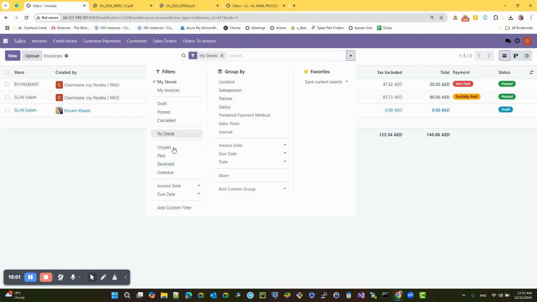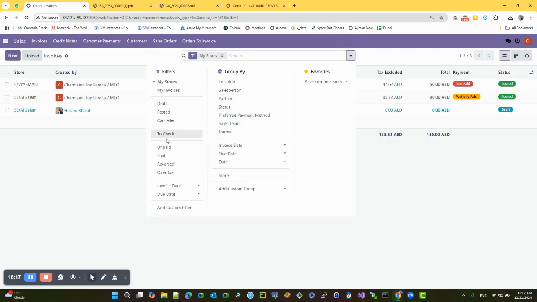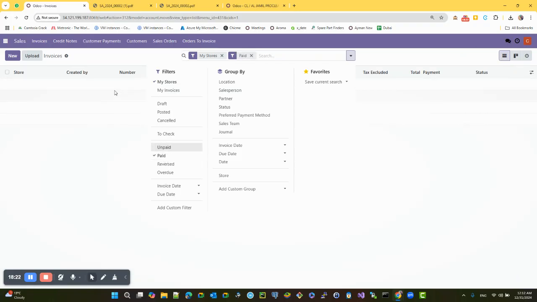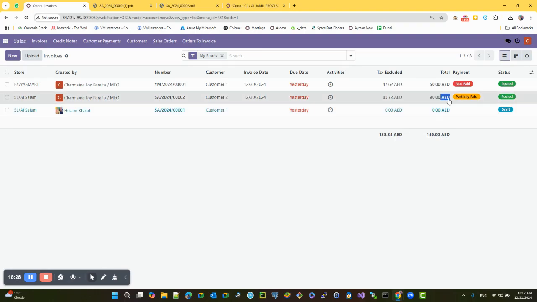Now, one more filter, very, very important. Here: unpaid, paid, reversed, overdue. So unpaid will show you anything not paid or partially paid. Okay, remove the filter. Give me only paid. Nothing is paid. Okay, let's remove it. So the overdue, where is the overdue?